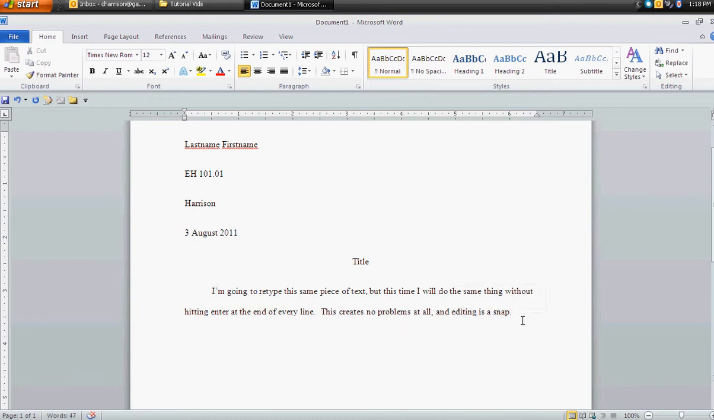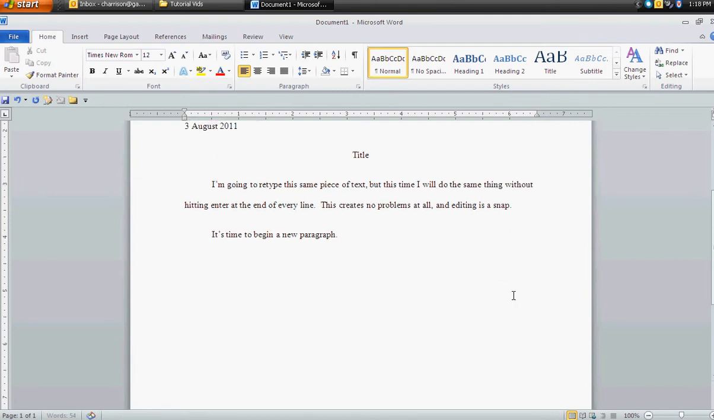Now, the only time you're going to hit enter is when it's time to start a new paragraph. So I'm finished with this paragraph. I hit enter. I hit tab again. It's time to begin a new paragraph. End of story. So this is how you format a document.